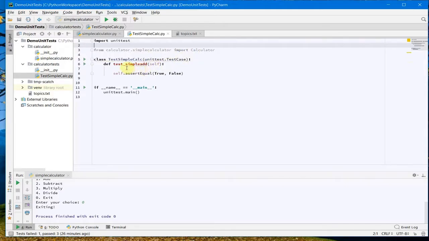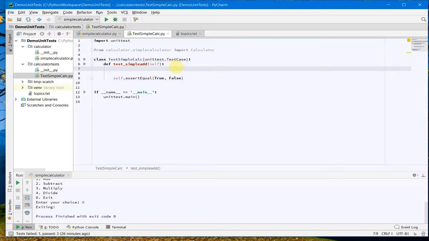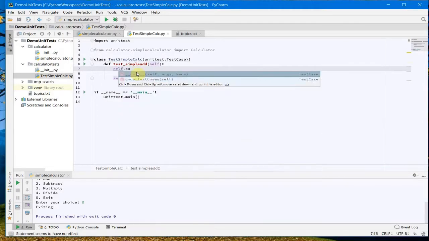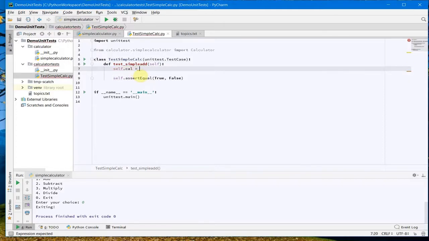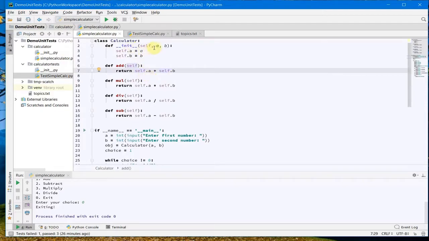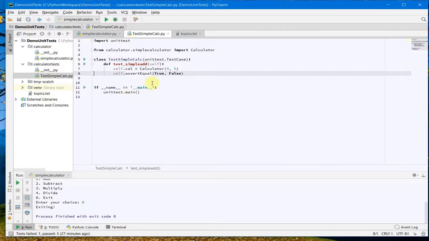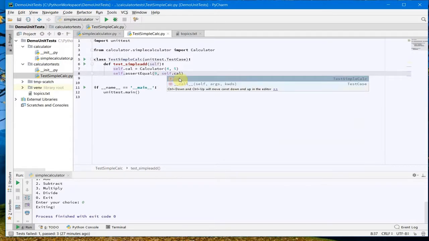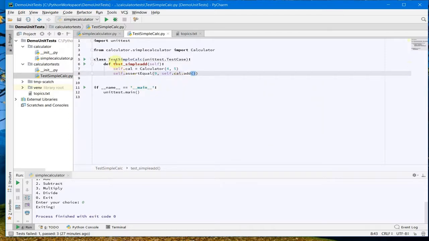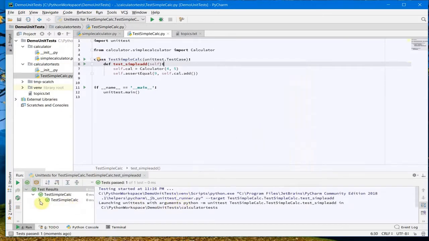And then we have to add some test. Before adding the test, I have to call this method here. So let me just add it, self.cal equals Calculator. I need to pass in some arguments because the init method takes in some arguments, a and b here. So I'll just put 4 and 5, and then 4 plus 5 is 9, and self.cal.add. Okay, so I'm just done with adding a test in here.